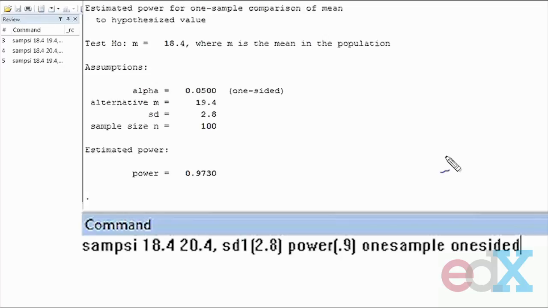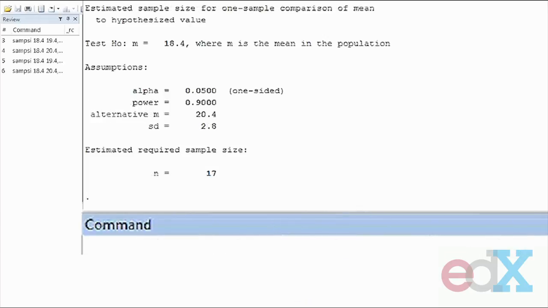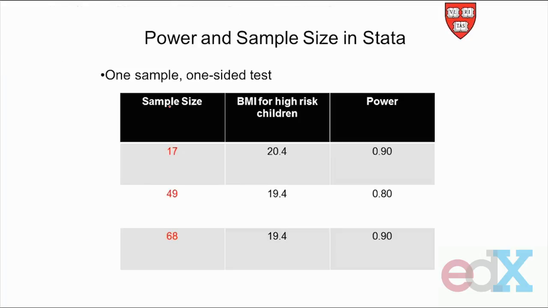Now, as you can see, the syntax is exactly the same, except we're replacing n1 by power here. So hit enter, and it turns out that we need a sample size of 17. We want to have 90% power with an alternative of 20.4 and a standard deviation 2.8 and an alpha of 0.05. So once again, you can go through the other examples in STATA, and you should double check your answers that you get 49 and 68 for the following two.